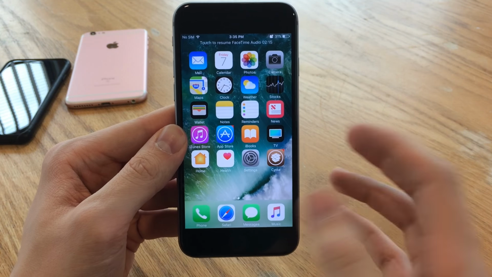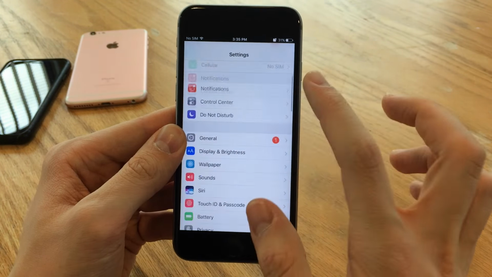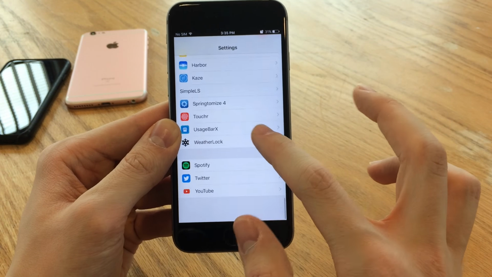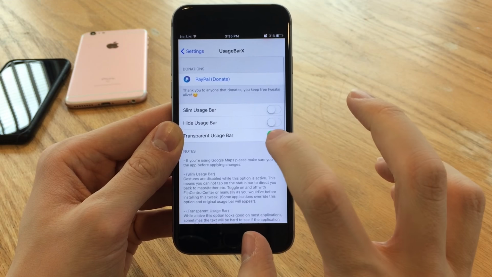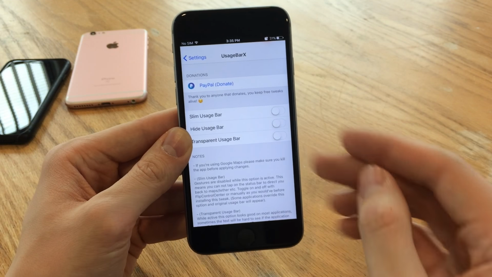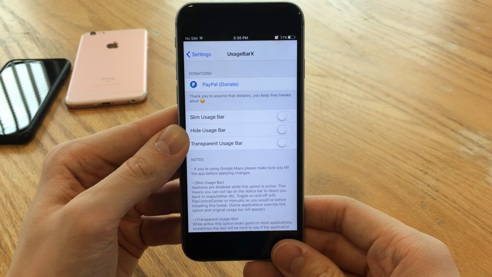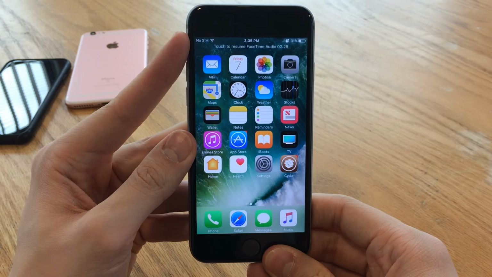But personally, I would definitely go with the slim one, the first one that I showed you, just because it is flush right within the status bar. But once again, this tweak's called UsageBarX. And you could also completely hide the bar, but there's no point in demonstrating that. Once again, this tweak's available for free.